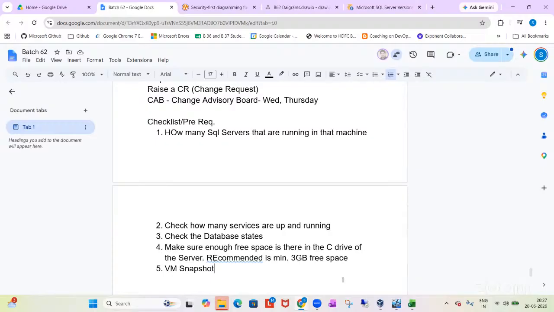Clear now? Are we good, guys? Yes, yeah. Okay, fine. So these are all the prerequisites that you have to follow before the patching. Once everything looks good, then you are good to patch the SQL Server.